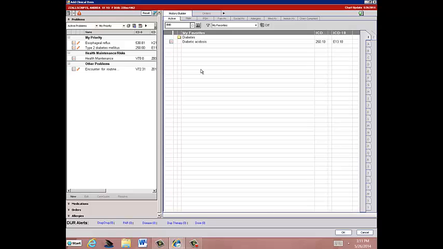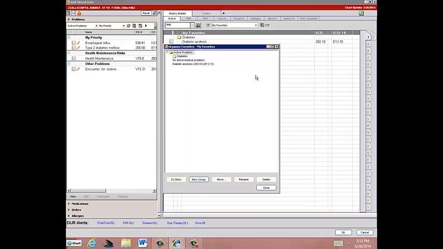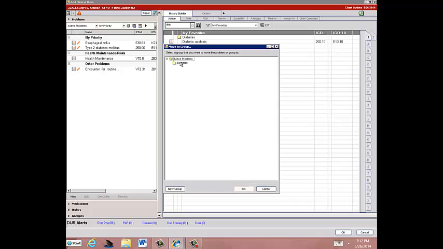Another option to add a diagnosis to a group folder is to choose Organize Favorites with right-click function. You can then select the diagnosis which has been saved to favorites, choose Move, choose the appropriate folder, choose OK, and this will add that diagnosis to the group folder.